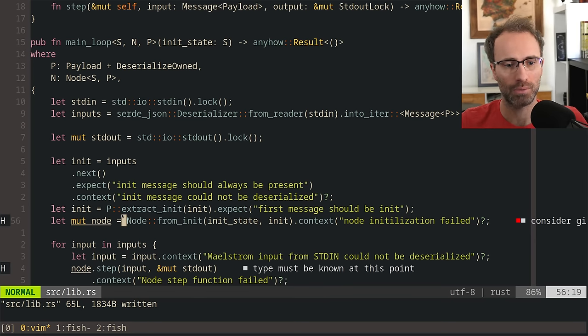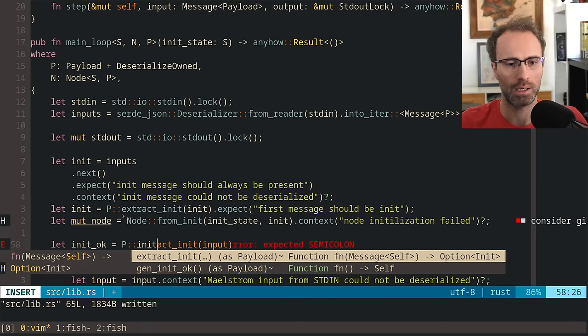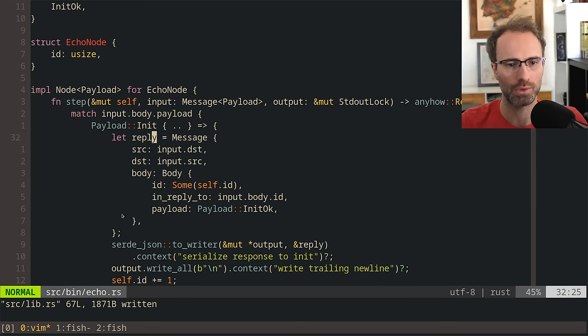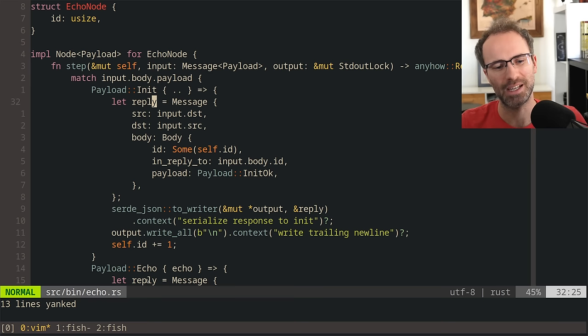So now what we should be able to do is init_ok is P::gen_init_ok. And we should now be able to construct a reply message. Oh, and we're gonna have to increment the ID too.